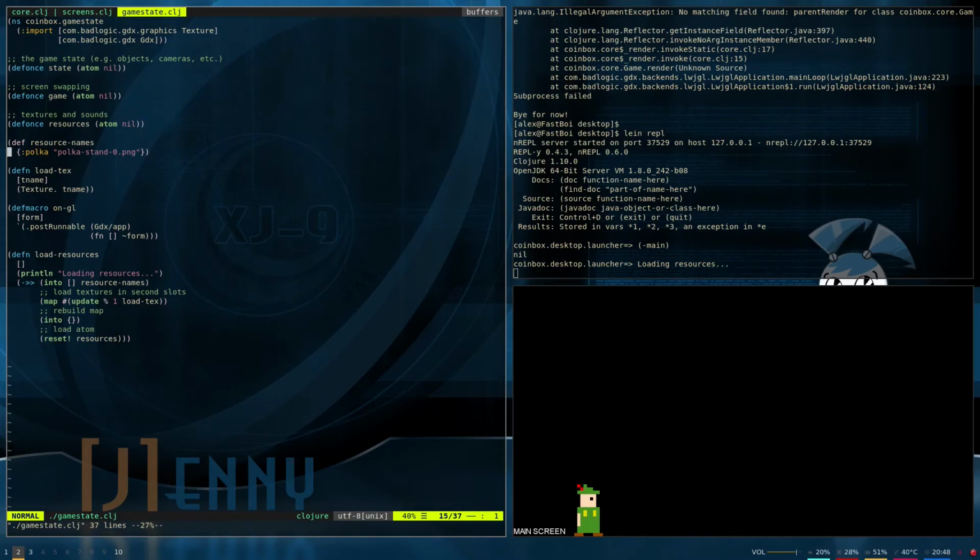As far as resources went, I decided to write up a nice little load resources function right here. It essentially takes in this map, evaluates this, makes a texture out of it, as you can read here. Then it rebuilds into the map, loads back the atom, everything's good. As you can see, it doesn't support animations yet. We shall work on that later. We'll probably use protocols or something to make it really nice. But yeah, so we have that.